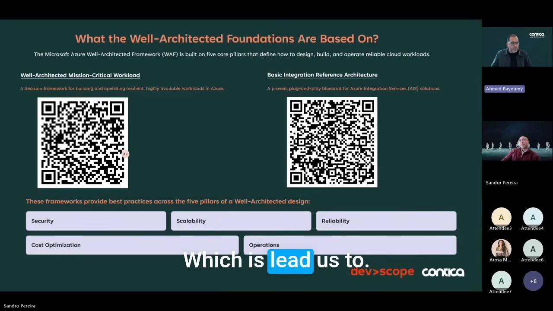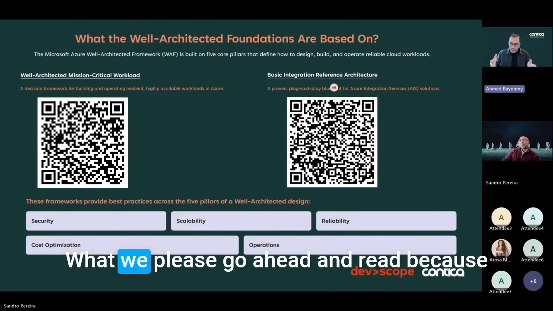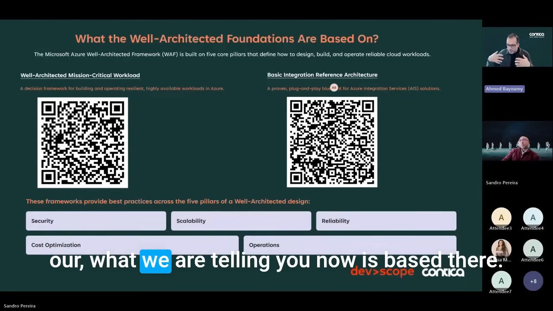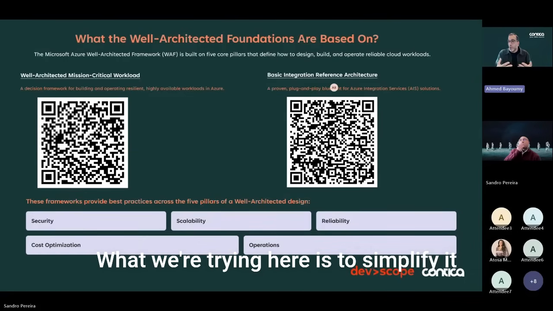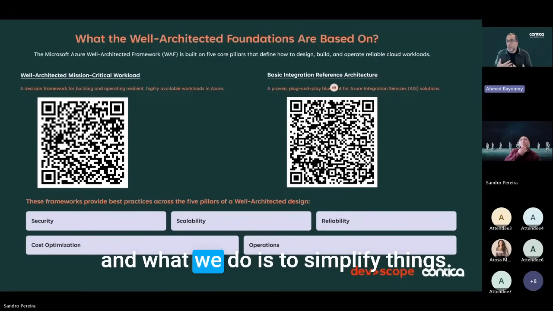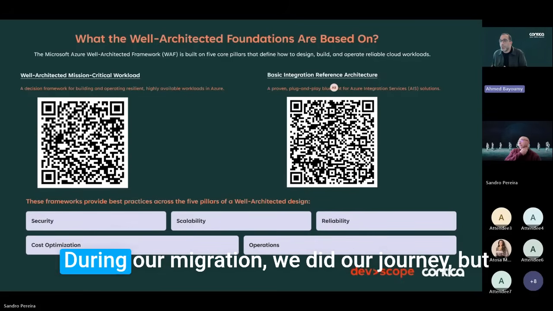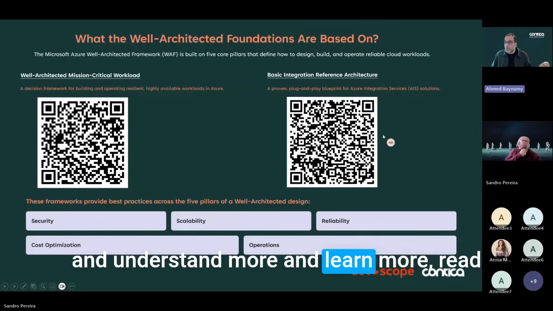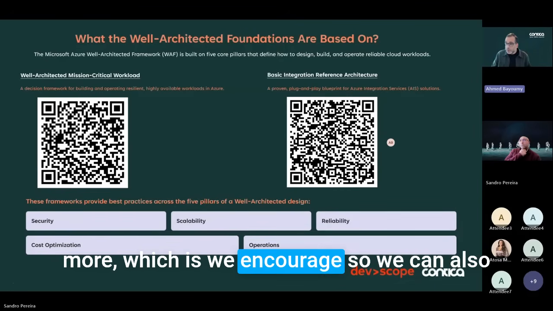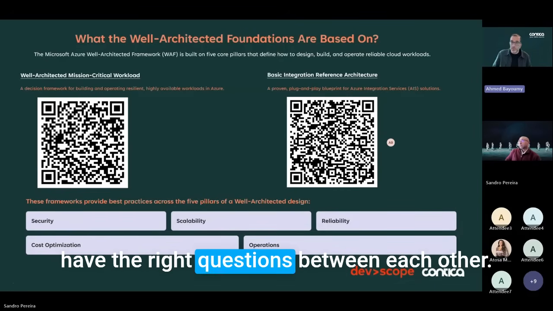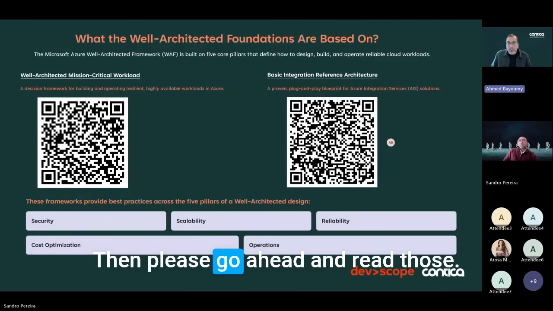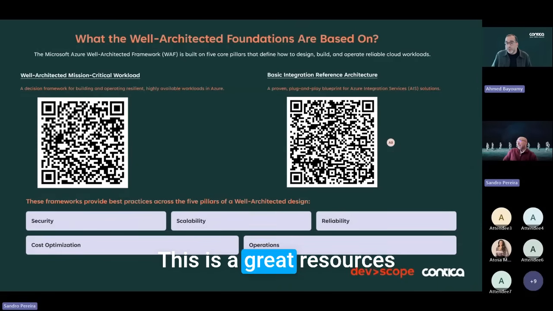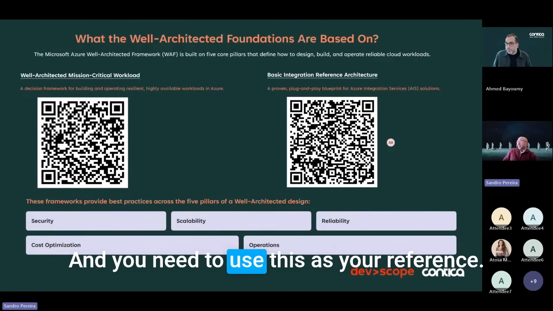Yeah, which leads us to please go ahead and read, because what we are telling you now is based there. What we are trying here is to simplify it, and what we do is simplify things during our migration. We did our journey, but if you would like to have an easier reference and understand more, learn more, read more, which we encourage, so we can also ask the right questions of each other, then please go ahead and read those. This is a great resource. You need to use this as your reference.